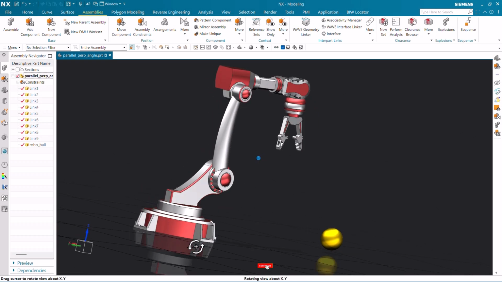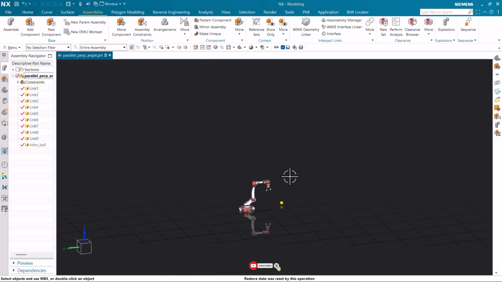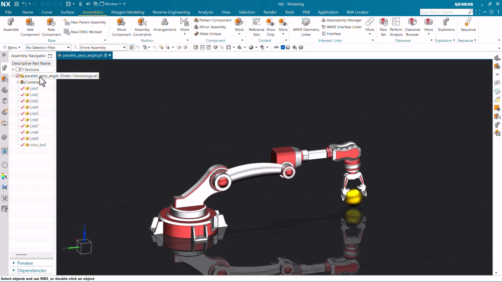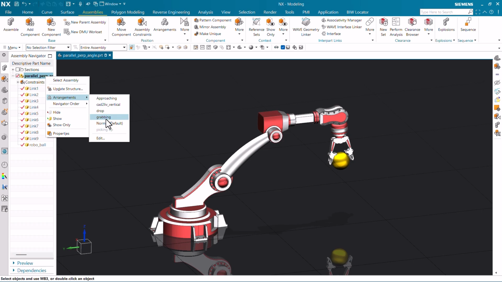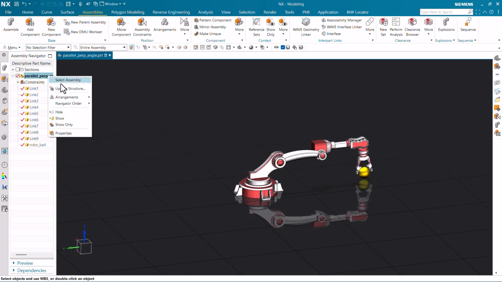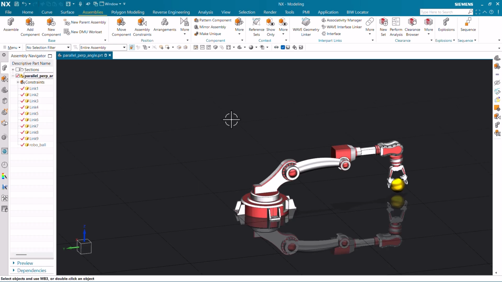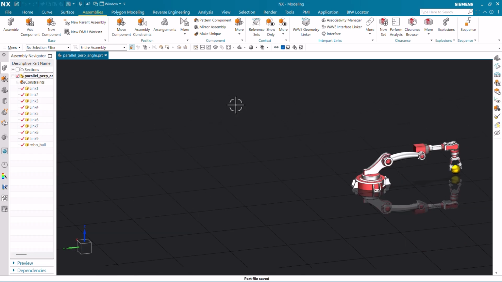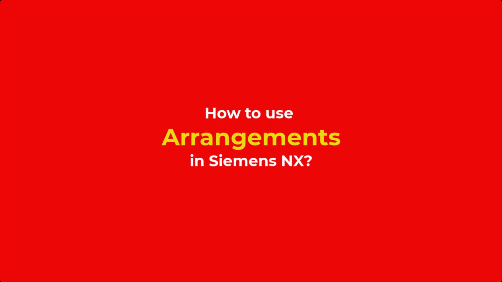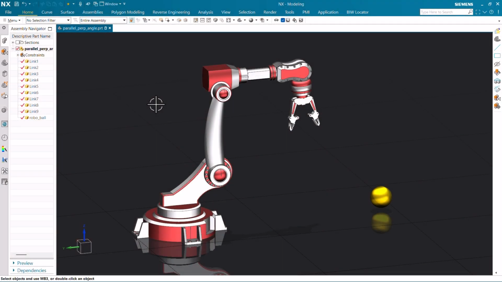Imagine designing a robotic arm that needs to approach an object, grab it, lift it, and drop it. Now, here's the challenge. Do you create 4 different assemblies for each motion? Or is there a smarter way inside Siemens NX? In this video, I'm going to show you how to use arrangements in Siemens NX to simulate this entire sequence using a single assembly model.